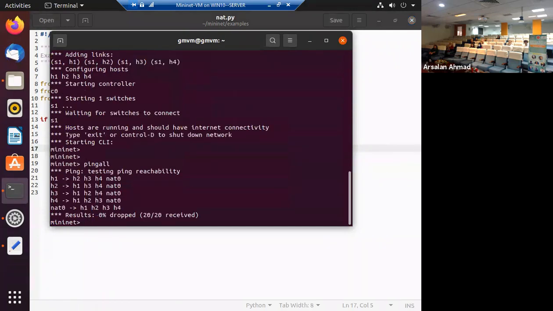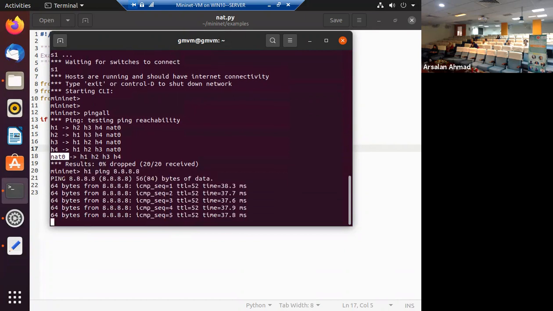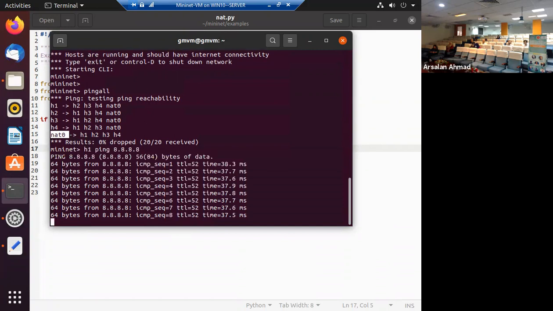Yes, everything is fine. As you can see here, we have another interface, NAT0, available. Through this interface, the controller will interact with the internet, and the internet will be accessible to all of these hosts. From H1, you can see it is pinging now. It means the NAT feature is available, and the SDN controller is actually working as a NAT box.